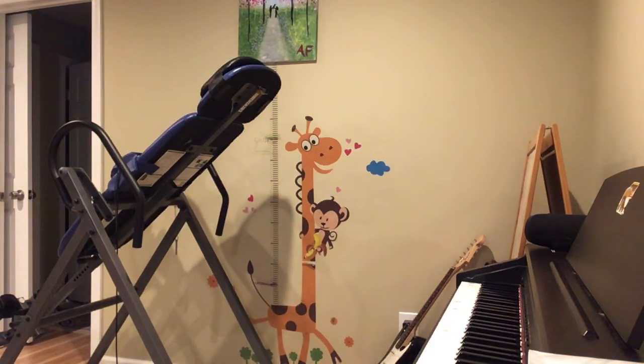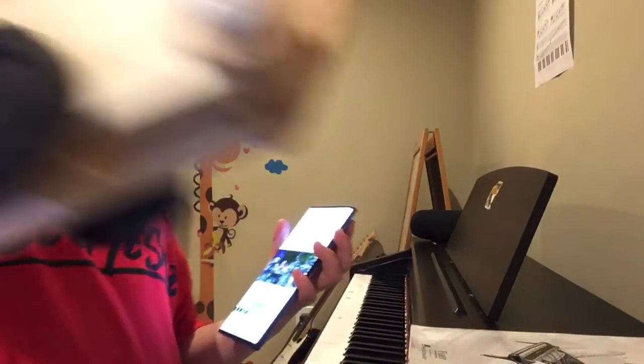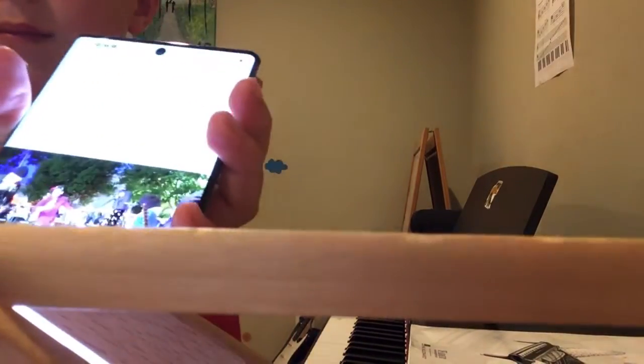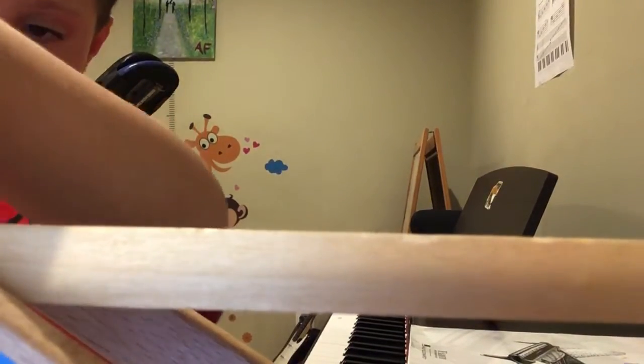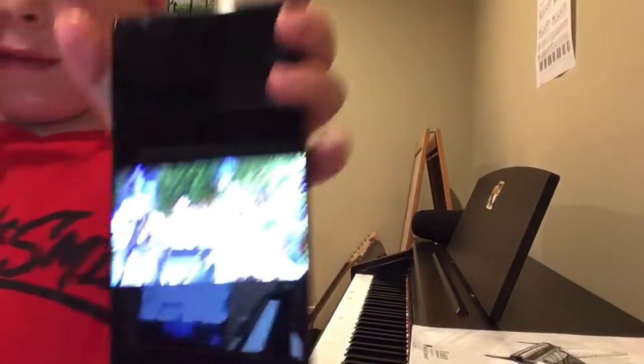My dad? The car stand that I have. Let's see if it works. Definitely doesn't work. Let's finish it.